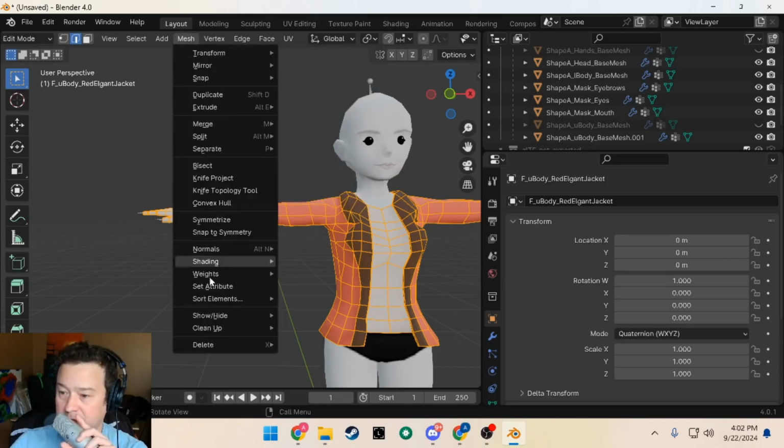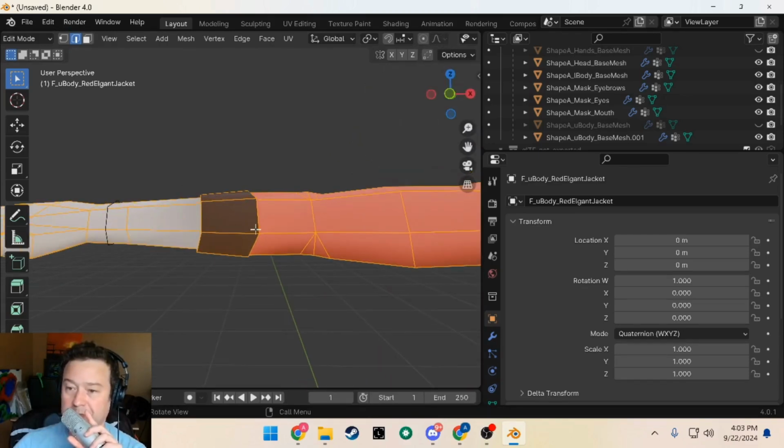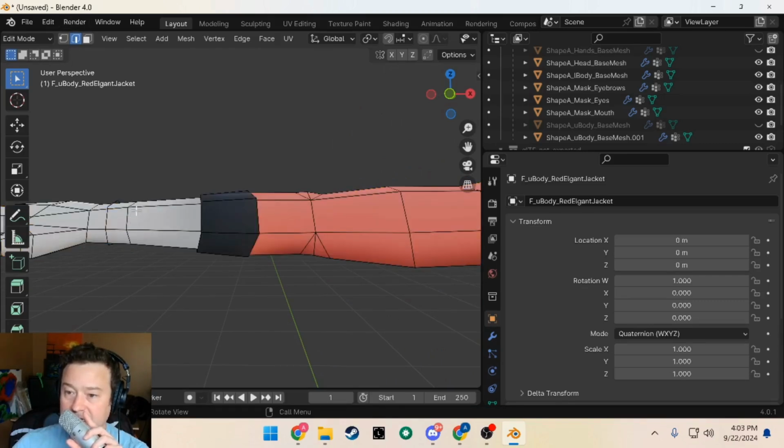So we're going to go to Mesh, Clean Up, and then Merge by Distance. We can see that we have 652 vertex points that were overlapping and are now removed. Now with the edges, we can see there are actually no edges at all where this upper overlaps this. So this would be a problem, and we'd have to know how to fix this.